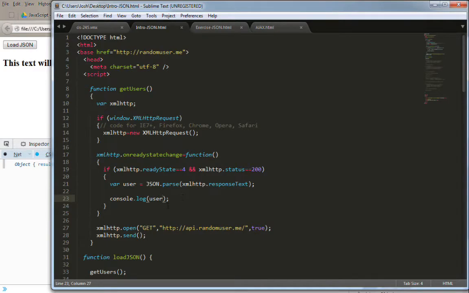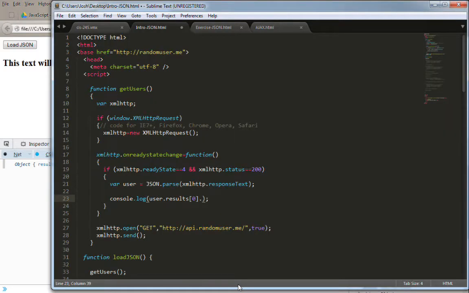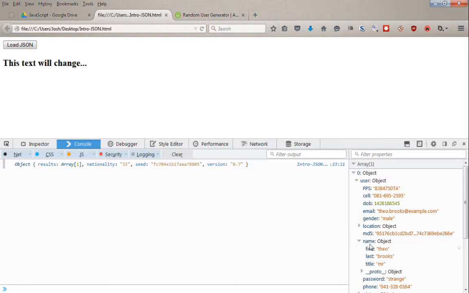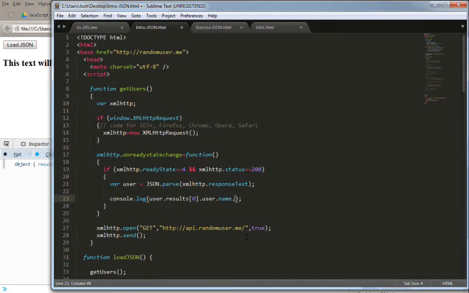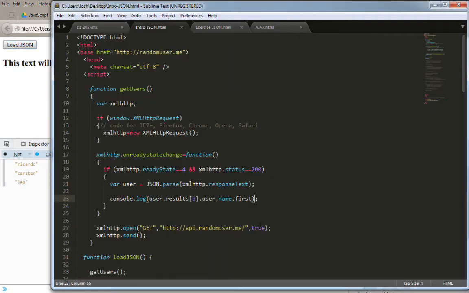So we would say user.results at 0 dot user dot name dot first. Let's see if I got it right. Ricardo, right? So that gave us, following whether these are objects or arrays, to drill down into the properties and get first and last. And now every time we click this button, we get a new object that's returned. Ricardo, Karsten, Leo, and what have you there. Right? So that's how we drilled into that.